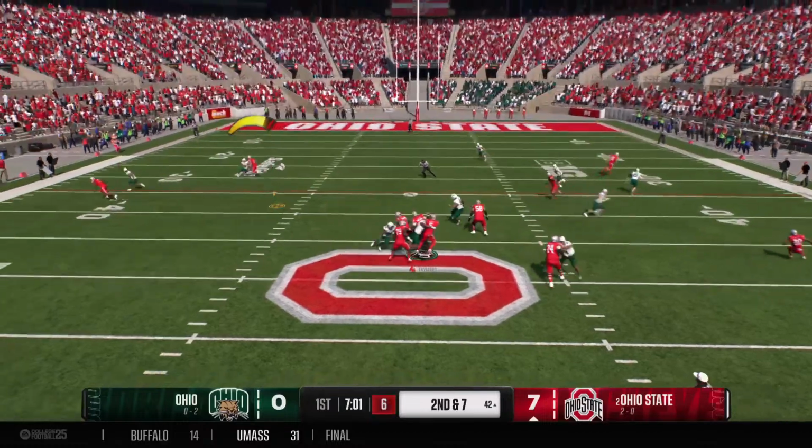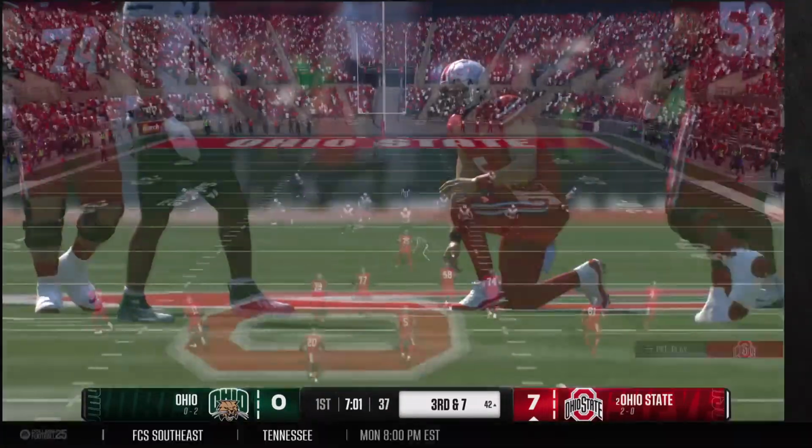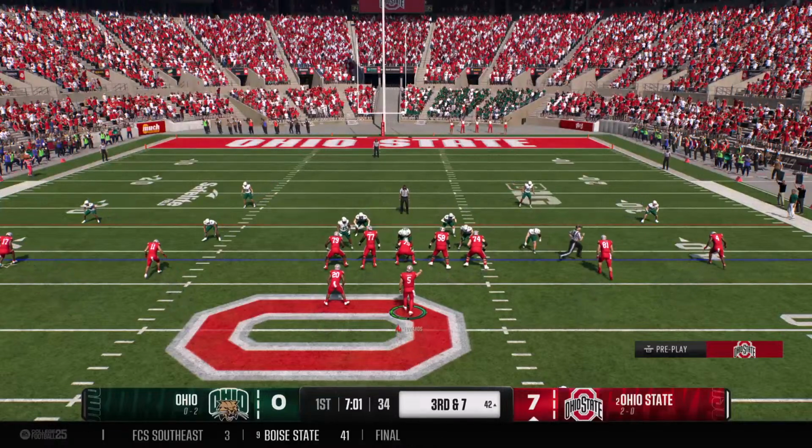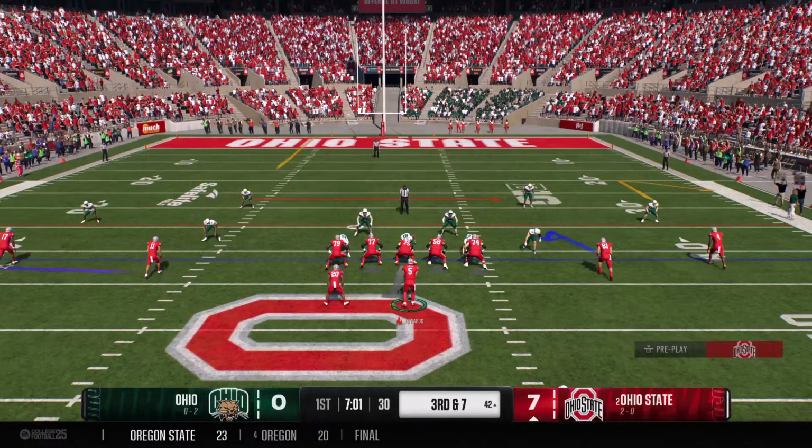Quarterback wants to throw on second down. And he was drilled just as he released the pass. It's incomplete. They couldn't make the connection on second down. Now a 3rd and 7 to keep the drive alive.